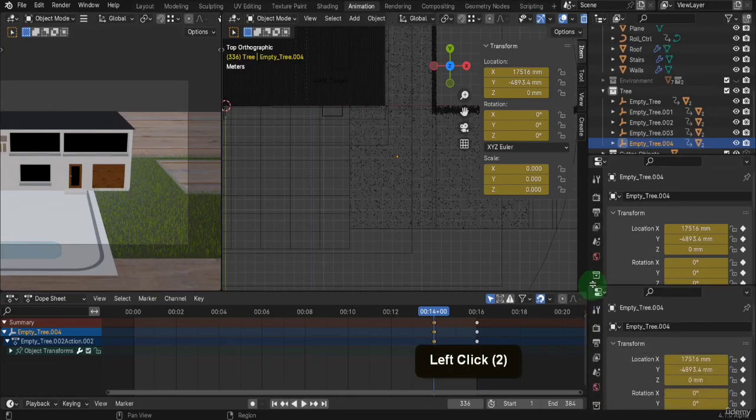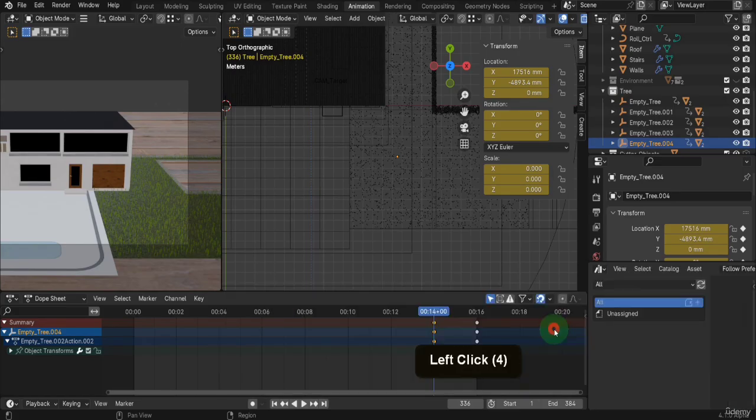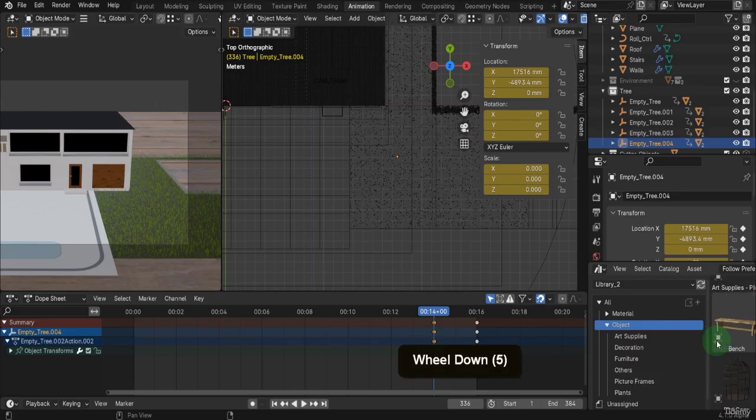Drag up and split the Properties editor in two. Then we can switch this to an Asset Browser editor. Then from the drop-down, select the Cube Diorama library. I'll demonstrate adding a desk to the scene, so I can find this in the list here. Now drag this into the scene.